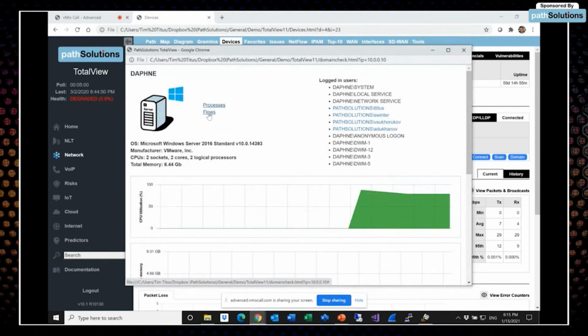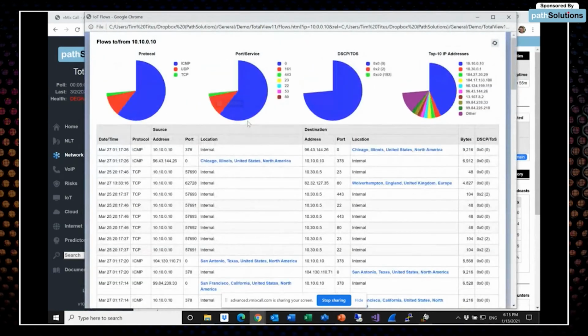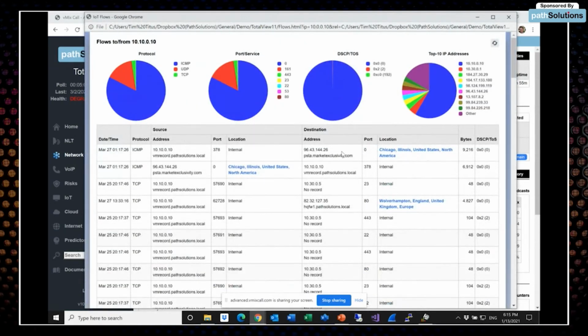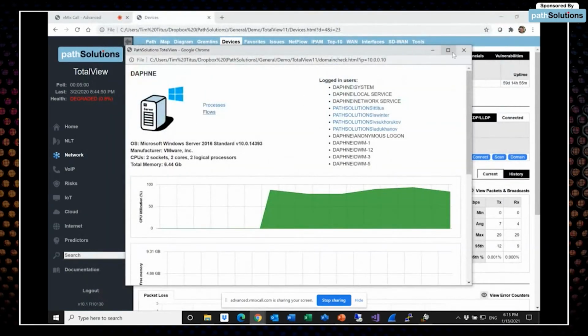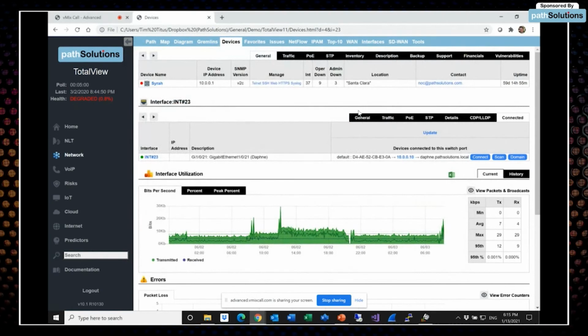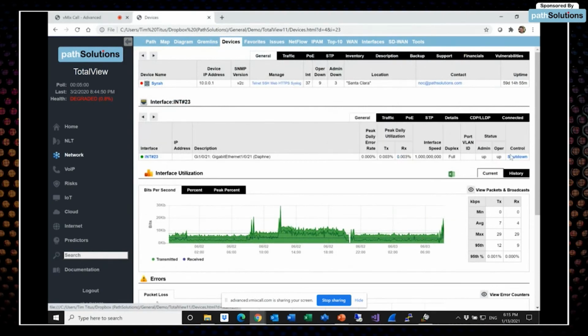We also get to see all of the flows going to and from this box so we can determine, well, it looks like it's talking to some server in Chicago. Okay, that's Salesforce. That's acceptable. But it looks like it's also talking to some server in England, and that's Virgin Media. Okay, that's suspicious. So we know all about what's going on with this box, what's running on it, who it's communicating with, and if we need to, we can immediately come over here and shut down the port and thus quarantine that computer.